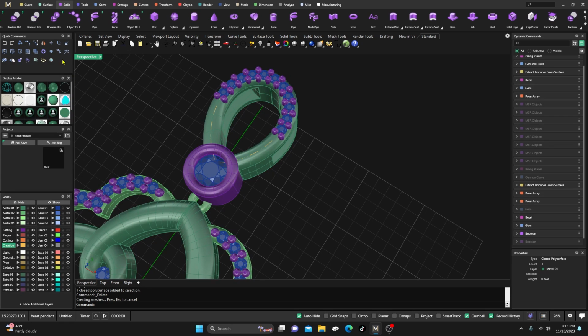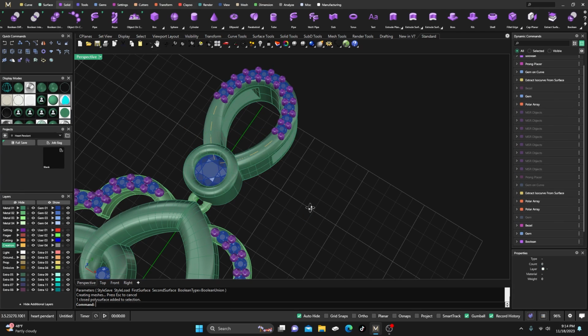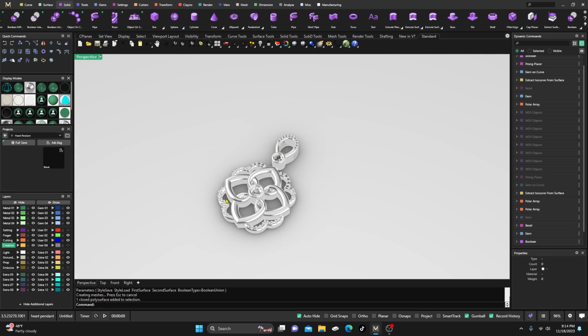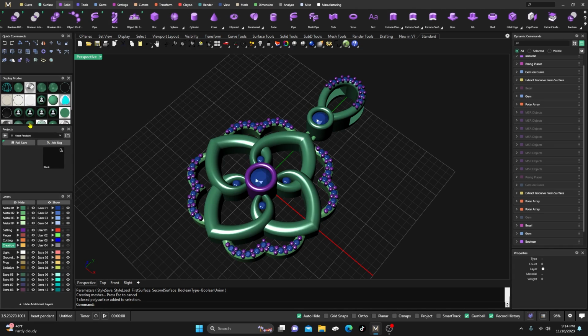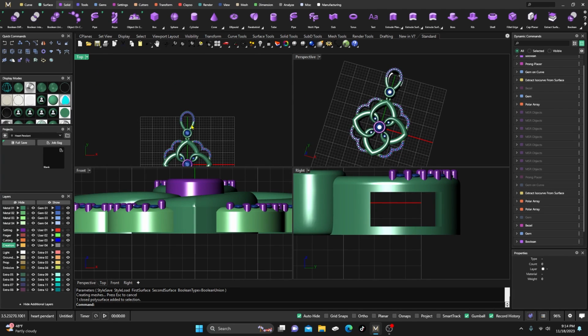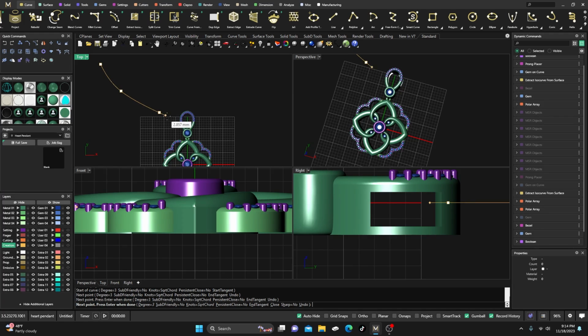Now what I can do is I can go to Boolean union and select my bezel, enter, enter, and enter. Yeah. So there you go. And now you have a finished pendant, right? Something like this. And to get a chain, or for rendering purposes, I guess, you can go to freeform curve and kind of just start way up at the top and kind of bring it down in through your item here.